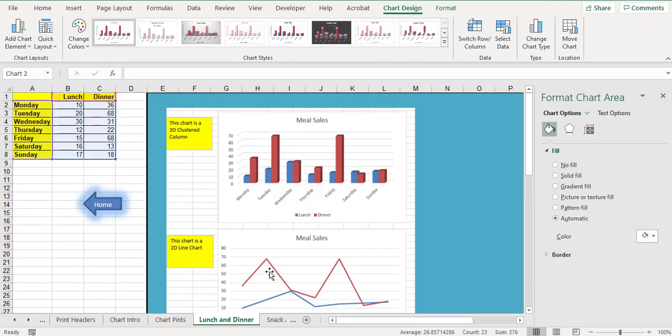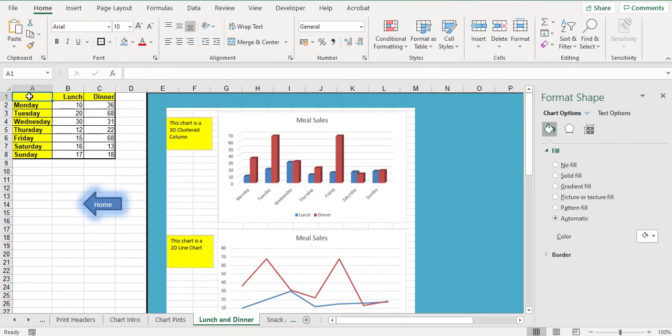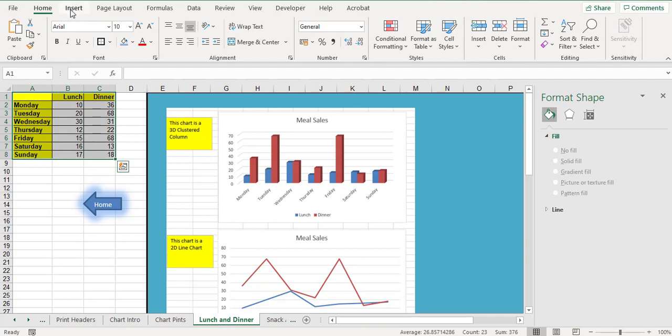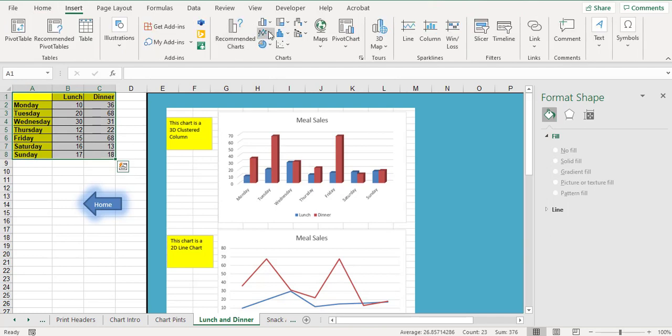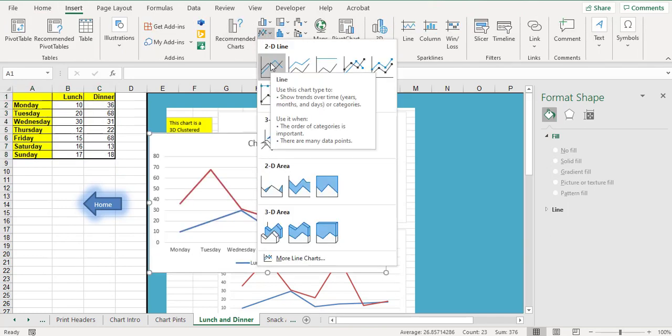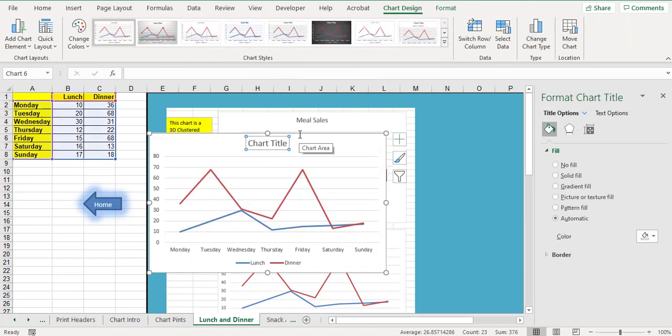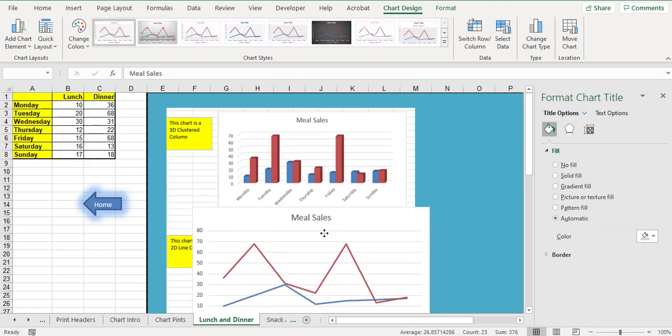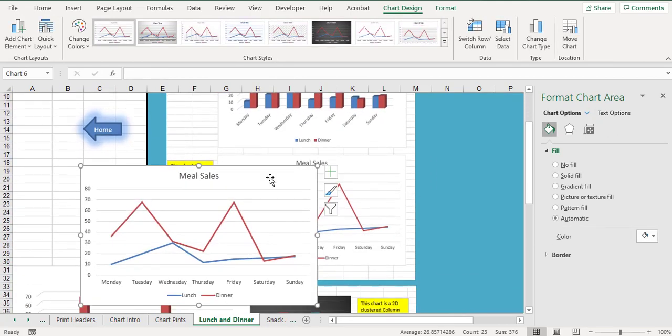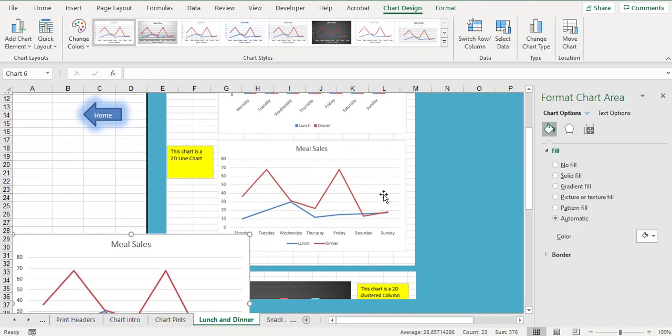Okay, the second one here is a 2D line chart. Again, select the information and go to insert, and it's going to be a line chart, and it's a 2D line chart, and that's your chart there. And again, we're just typing in meal sales, and that's it logged in there.